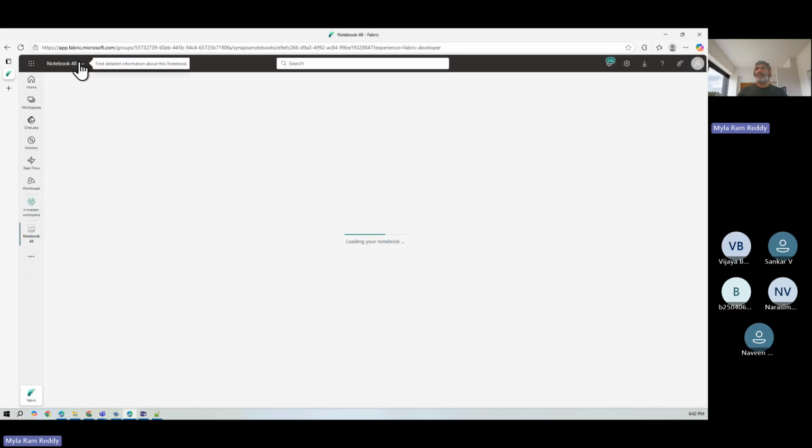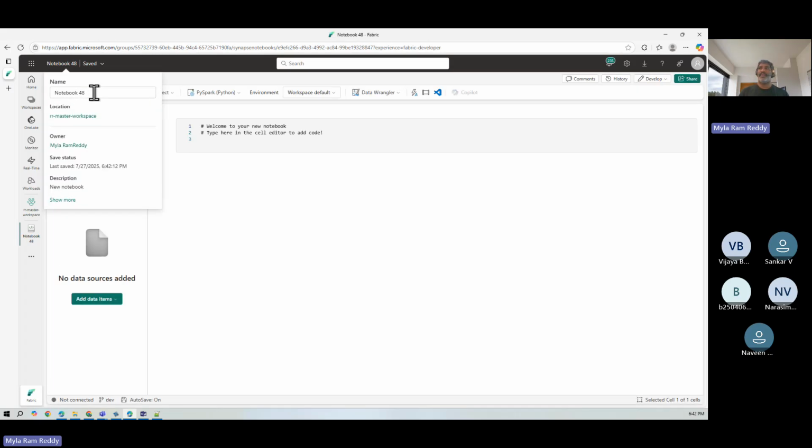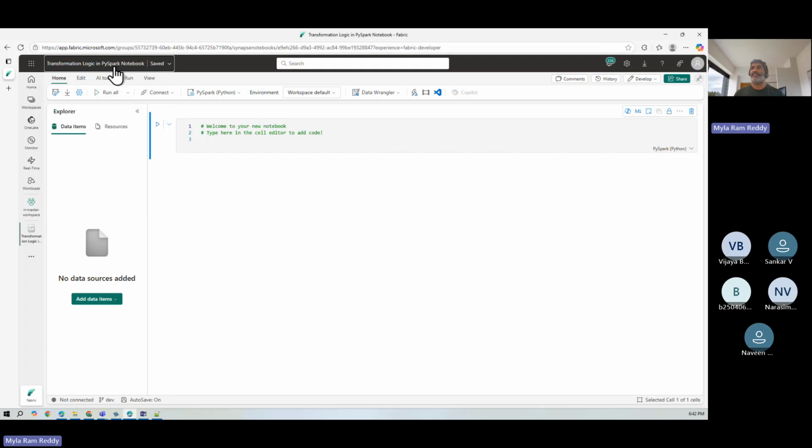So in the notebook, I'm trying to rename this one as, okay, we want to go for transformation logic in PySpark. So we are writing a notebook name as transformation logic in PySpark. Okay, and that too, we are using the notebook technology. We are trying to use it. Okay, so let us go and try to give something name like that.